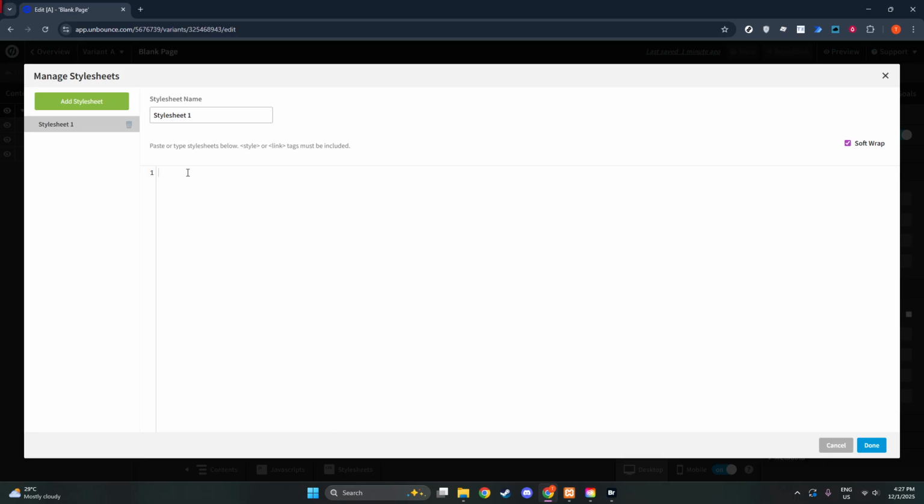Start by giving your style sheet a clear name that describes its purpose, like Page Hero Styles or Form Tweaks. Then paste your CSS rules into the large field below. You don't need to wrap your rules in style tags, just the CSS itself. Keep things organized with comments if you like, and consider grouping related rules together so they're easier to find later. If you plan to adjust layouts for smaller screens, you can include mobile-specific rules with media queries in the same style sheet. When you're happy with your changes, click Done.